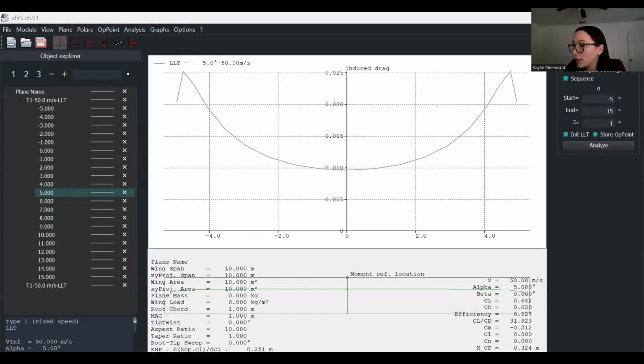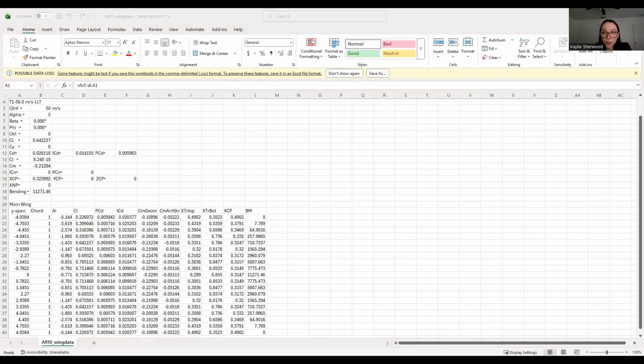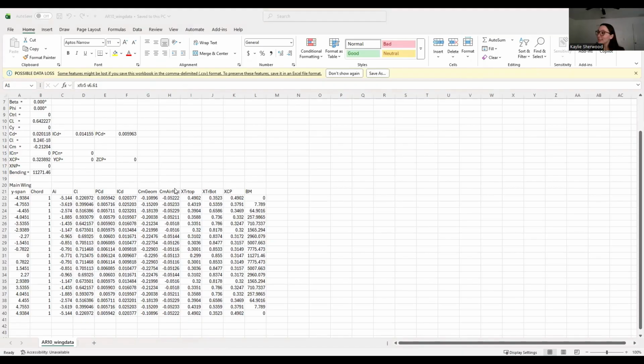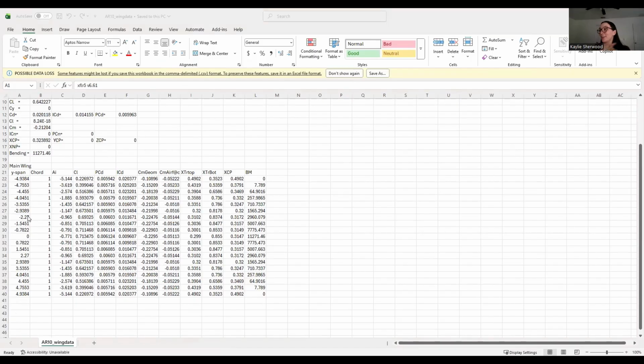Okay, so let me double check everything's right. Yep. Okay, so the nice thing about this, when I click this, is I get everything that I need, so nice because I don't need to export a bunch of Excel files and then compile them into one, they're all in one place for me. This AI here that I'm highlighting, that's our induced angle. This is our local lift coefficient. This is our induced drag coefficient. And like I said, I'm going to be plotting this along the span of the wing.